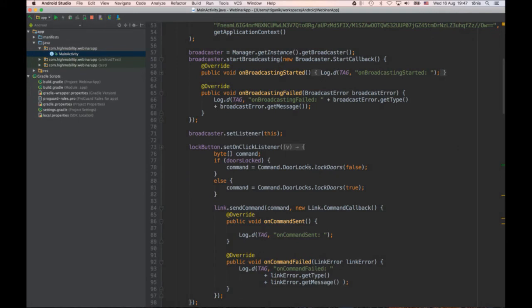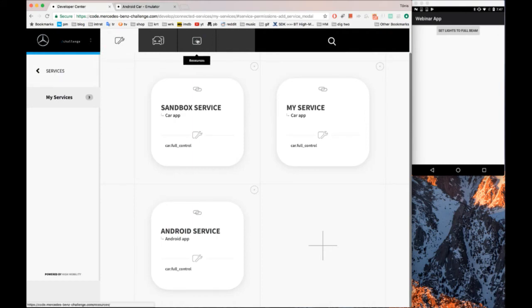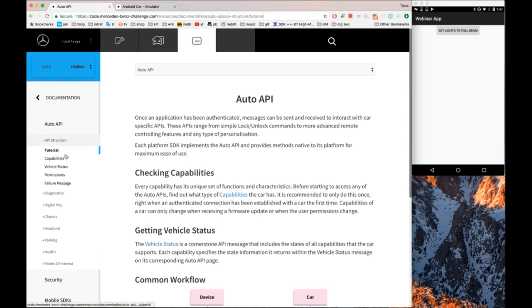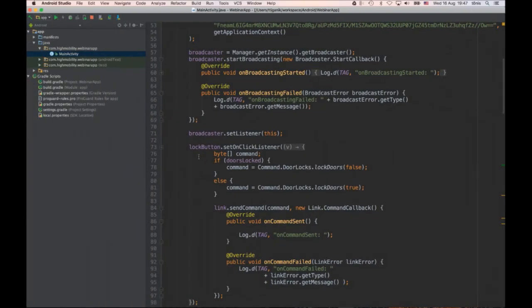from the vehicle. So you can look up these Auto APIs from the resources documentation, and here you can see we have a lot of APIs, and you can look more into it, how to use them. Okay.